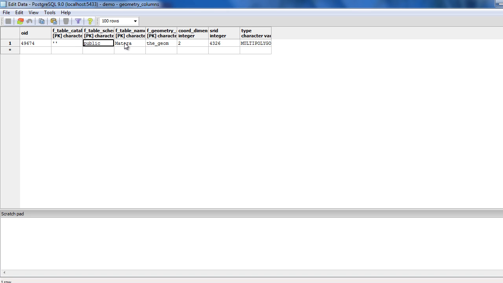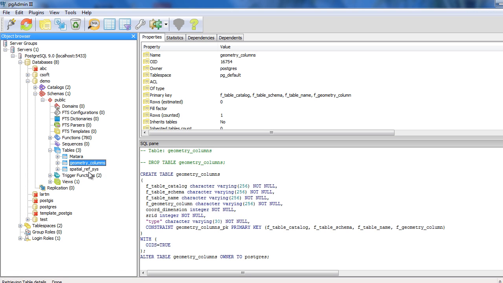Schema public, the table name, and the geometry column name is geom, and the coordinate dimension, so whether it's a 2D dimension or 3D dimension. Here it's 2, and the SRID, and the geometry type, whether it's linestring, polygon, point, or such sort of data. So now everything is okay, and I hope you understand this tutorial, and wish you all the success with your work.